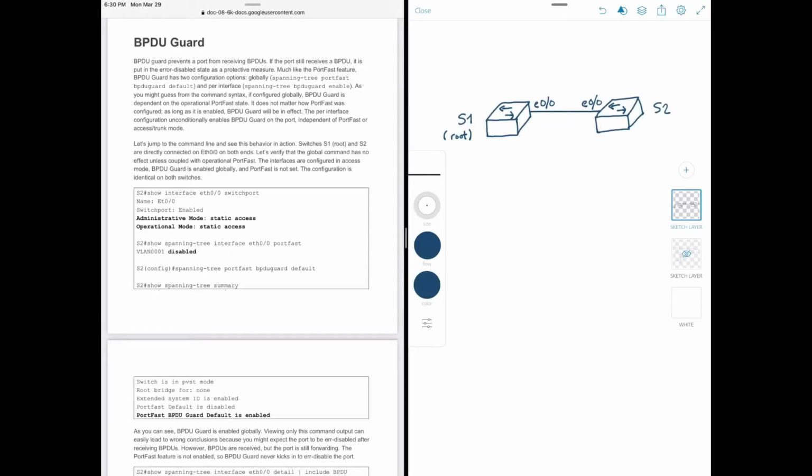Today we'll continue with the Advanced Spanning Tree Features video series. In this video we'll look at BPDU Guard. If you haven't seen part 1 already, I've covered port fast in the previous video. I'll leave a link in the description so you can go watch that if you like. But now let's get started with BPDU Guard.